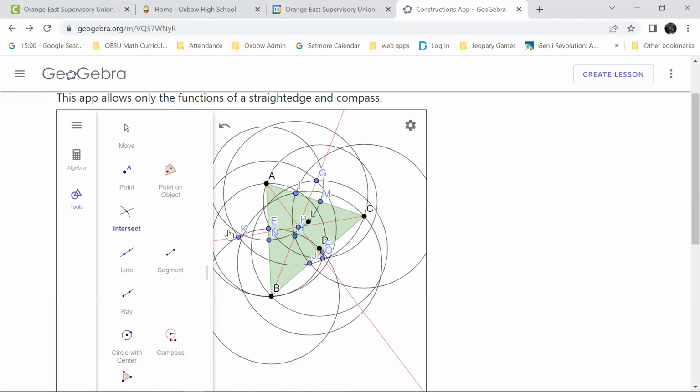Okay, so if we could clean it all up, probably there's a way to do it. I just have to take some time and figure out how. But that construction does work. Okay.